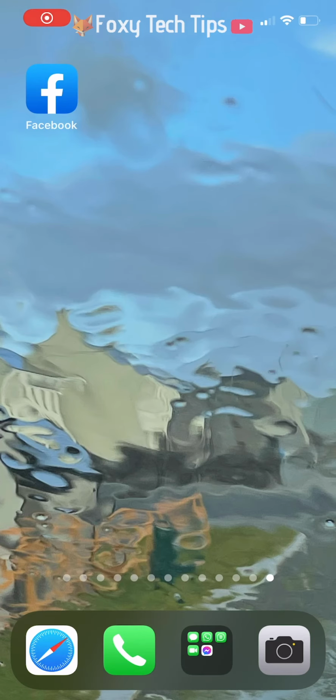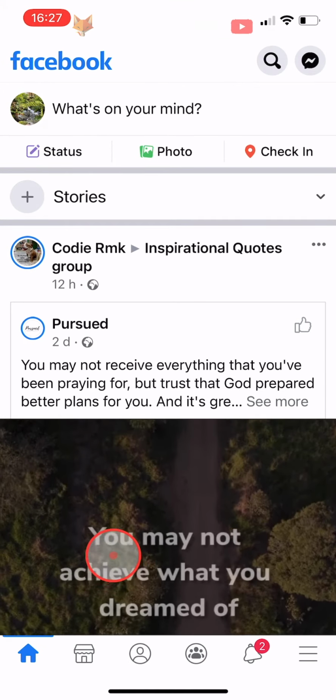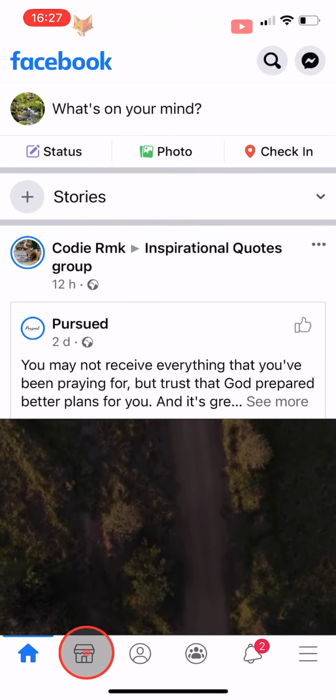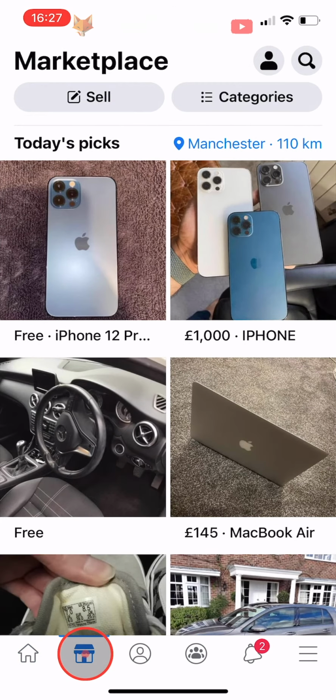I will be showing you how to do this on the Facebook app, but the settings will be similar on desktop too. On the Facebook app, there should be a button to get to the marketplace from your homepage. It looks like a shopfront and should be in the menu bar either at the bottom or top of your homepage. However, if it's not there, you can tap on the three lines button from the bottom right corner or top right if you're on Android.